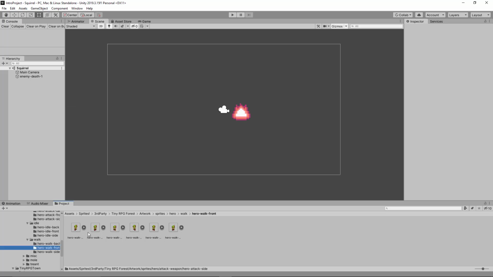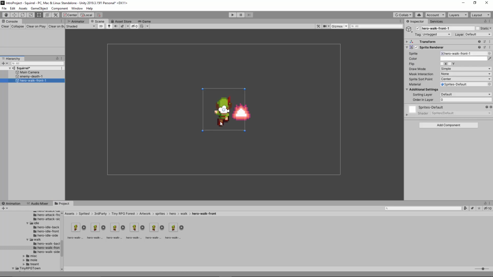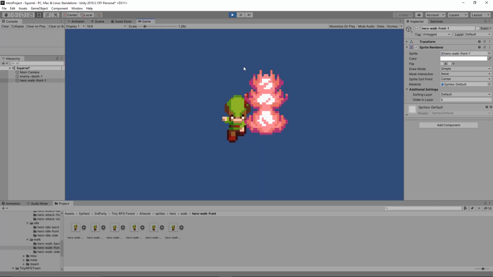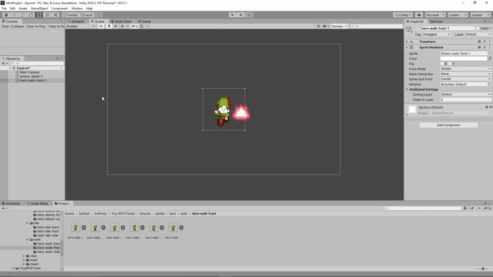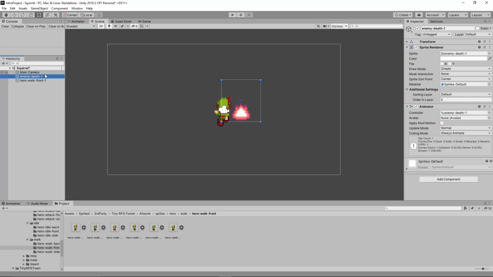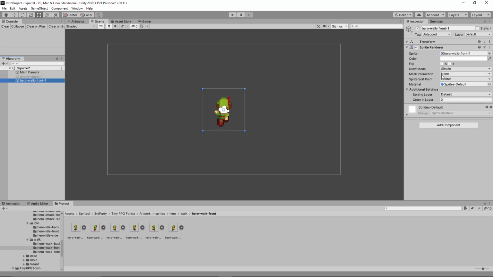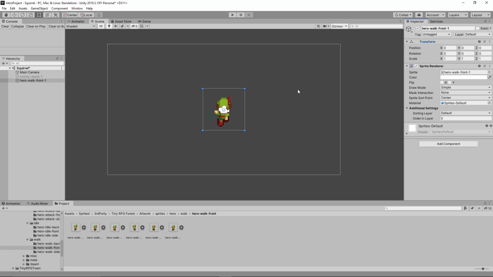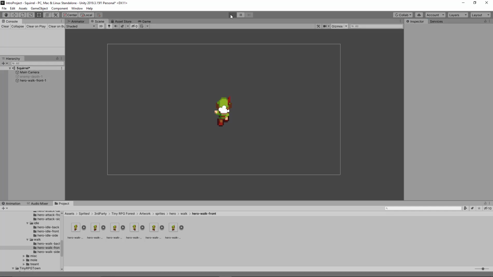Well, actually, let's do this. Let's create a sprite character here by just dragging a sprite into the scene. So there he is, not doing much of anything. It's just a little character in the scene. We'll go ahead and disable the enemy death explosion thingamabob, and we'll focus on our hero here. Heroes at 0, 0. Wonderful. All right, so there's our hero.